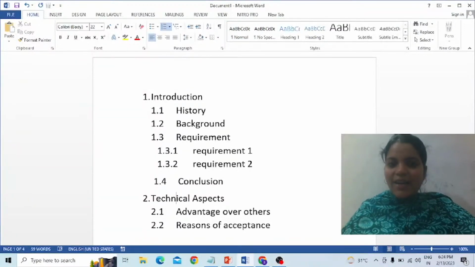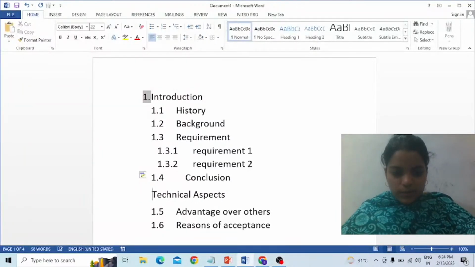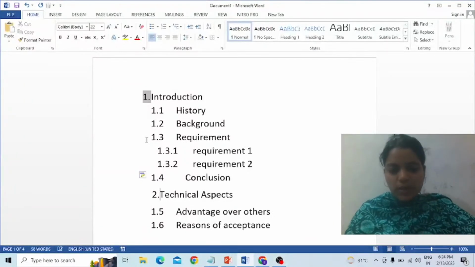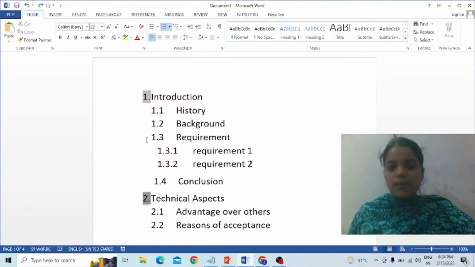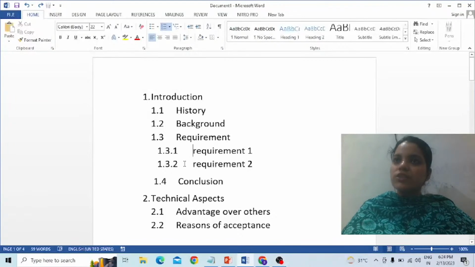Similarly, technical aspect is an entirely new topic, the second chapter. But if I write it here, check it out. If I write it like this, say 2 point, that will be considered a topic of introduction, which it is not. So it has to be properly indented below 1. I hope you understand. So these are nothing but the indentation, the spaces that we leave before the starting of the line. These spaces which we leave before the line starts are called indentation.